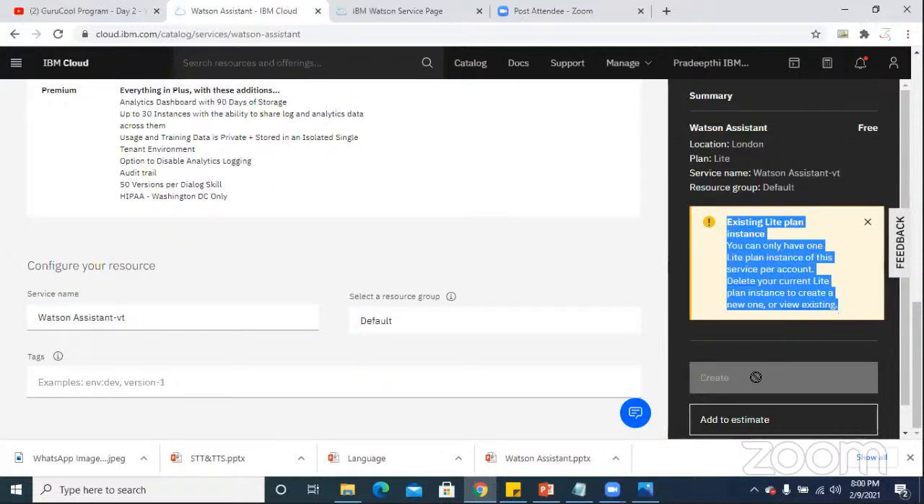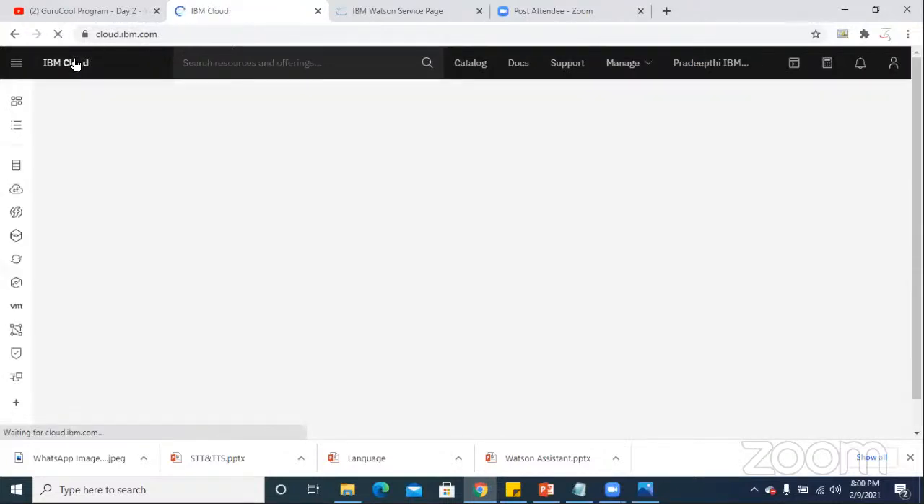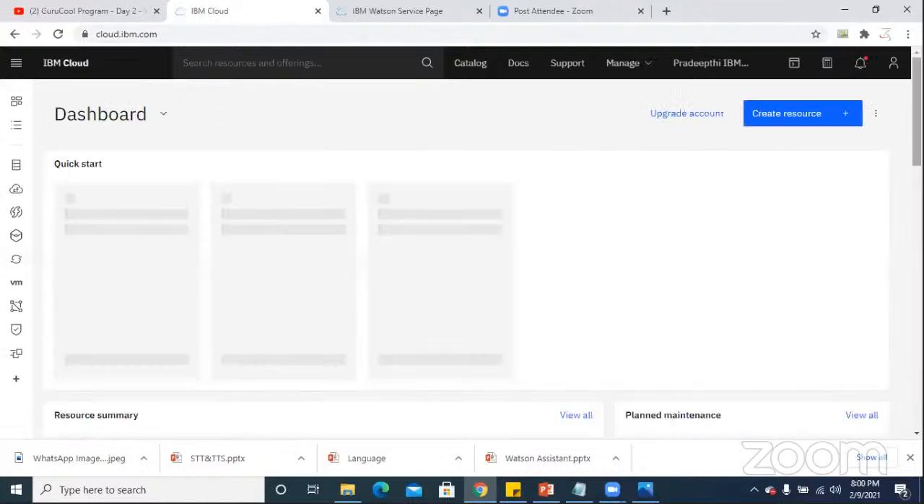Once you create the service, you will land on the IBM Watson launch page. Suppose you have closed everything and tomorrow you want to open the chatbot service that you've created, you have to open it from the dashboard. So please click on IBM Cloud. You will get navigated to the dashboard.